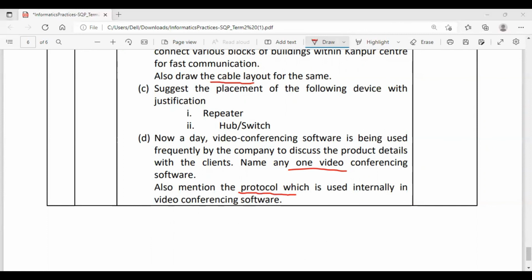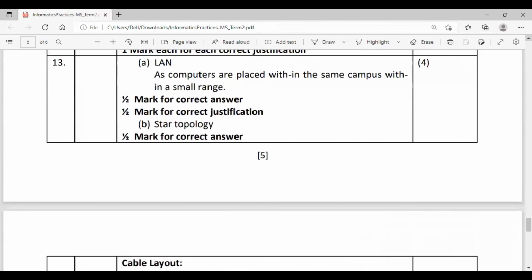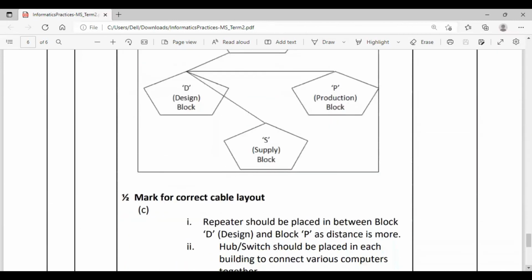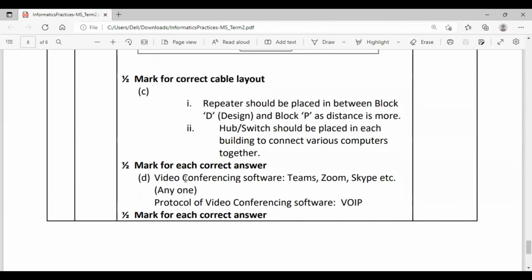So just see the marking scheme. LAN, as the computers are placed within the same campus within a small range. Half mark for the correct answer, half mark for justification, then star topology. Then the layout is given, connected from the D block. The repeater has to be placed between D and B, D and P because the distance is more. Hub and switch should be placed in each building to connect various computers. And for video conferencing software, Teams, Zoom, anything you can use, protocol VoIP.